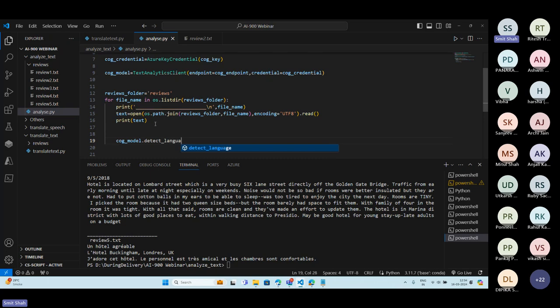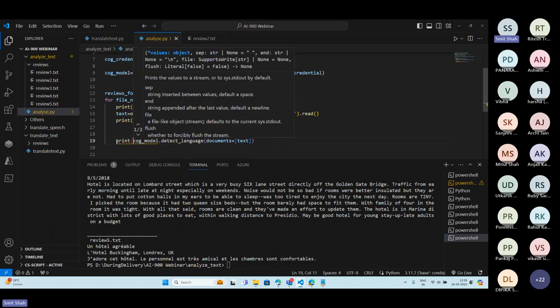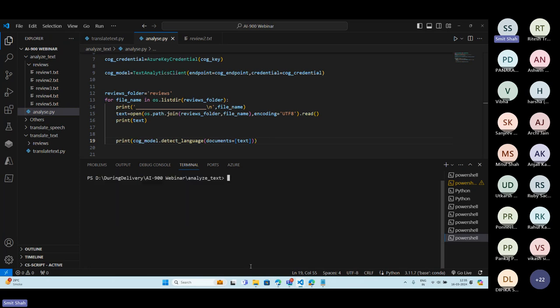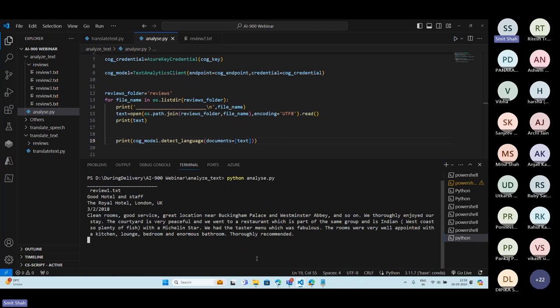Go to the resource and then ask the resource to detect the language inside of my document. Okay, so let's go ahead and do it. So we'll say detect the language of the text that I'm passing to you over here. All right, let's go ahead and print it. Let's see what happens. Let's see what response it is giving. We'll just go ahead and check.